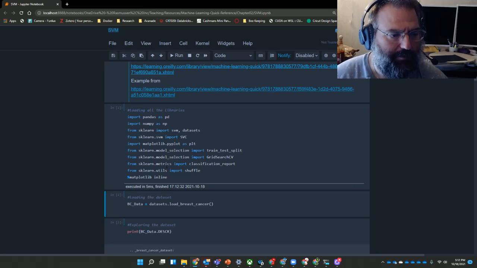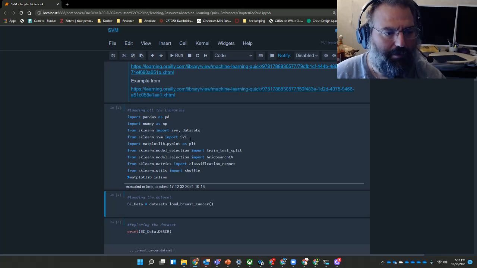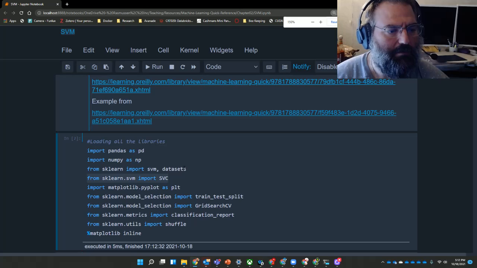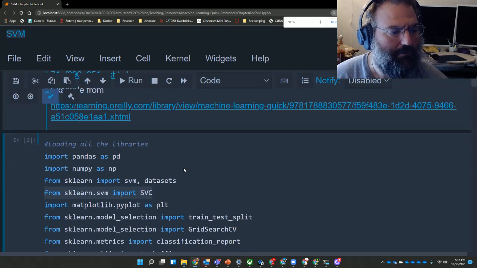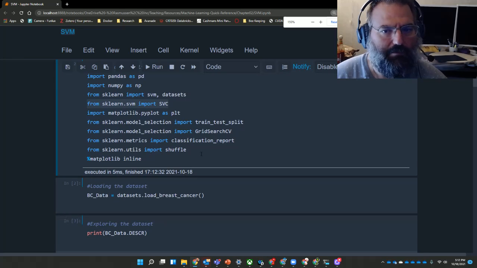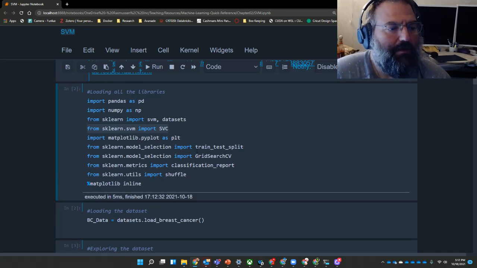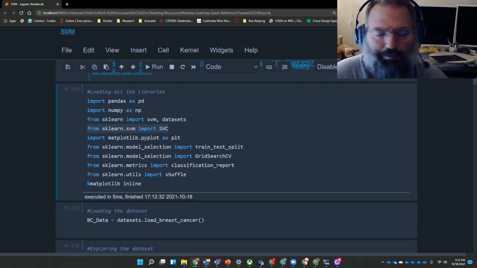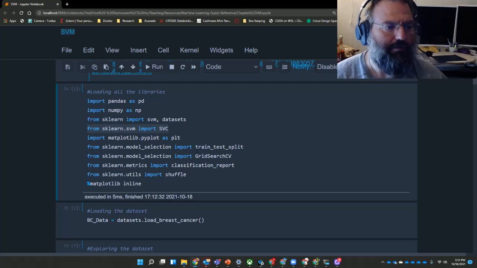You start off doing your typical imports, and the main one we're interested in really is this, let me make that bigger. There you go. Not so big that my toolbar loses itself. All right, so hopefully you can see that pretty well. We're importing SVC out of SVM from sklearn.